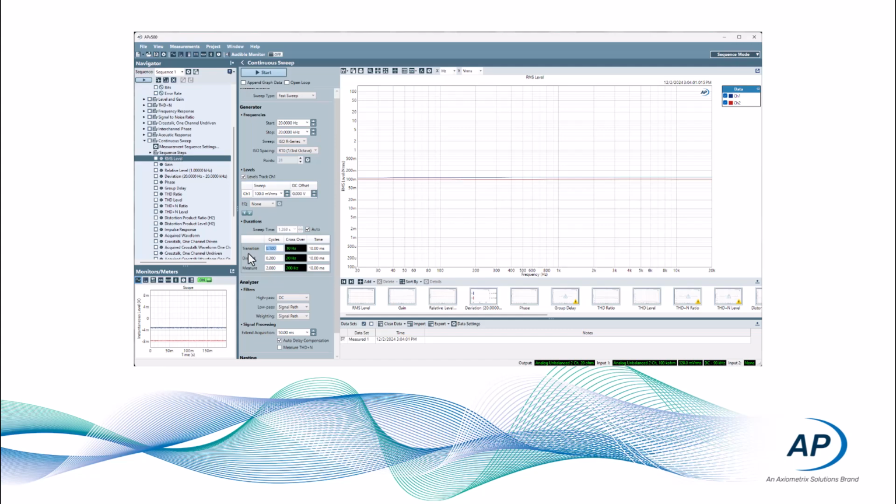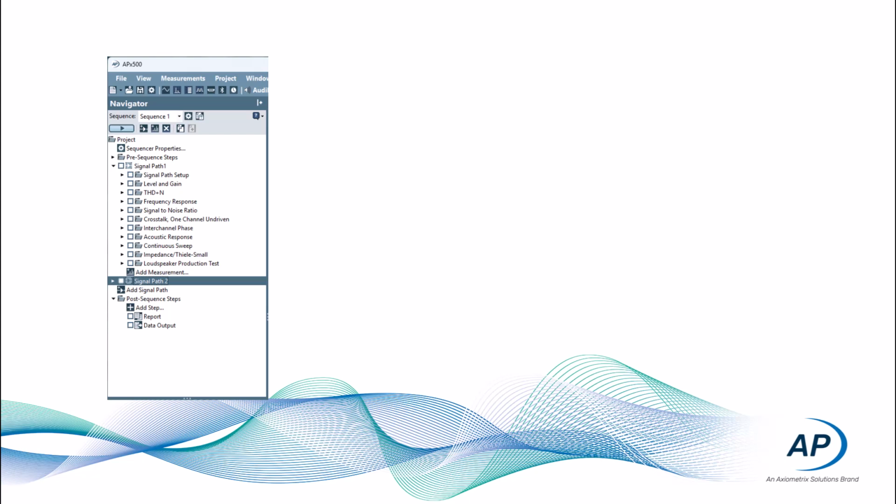Modifying the transition, discard, and measurement parameters affects the total measurement time and the frequency at which the crossover between cycles and time occurs. The fast sweep signal is available in acoustic response, continuous sweep, impedance T/S small, and loudspeaker production test measurements.